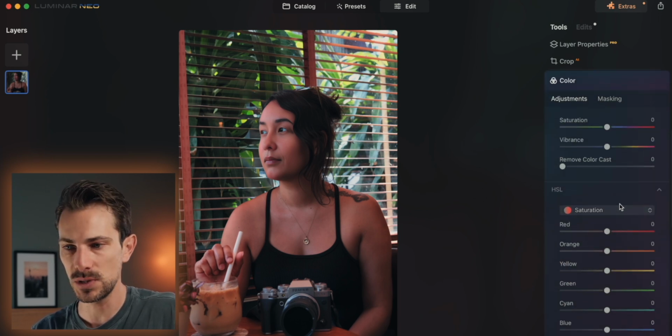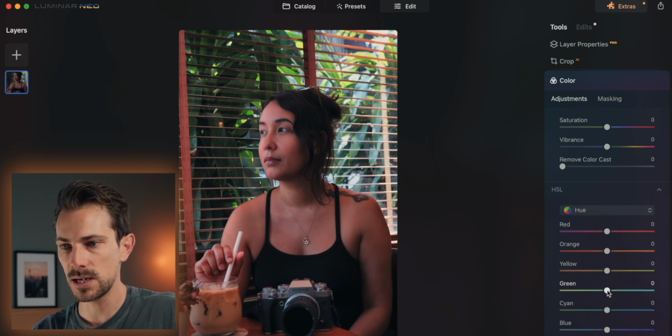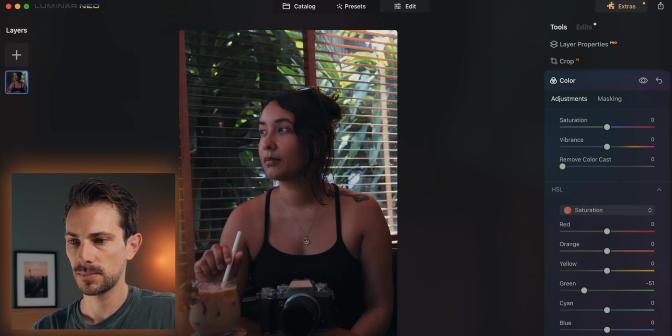So let's also go to the colors right here. One last thing I would do to this photo, I don't like when the greens are so green, so I would just go to the hue of the greens right here and I would make it more yellow like that, and then I would go to the saturation and lower it. Yeah, that's what I would do to my photos, before, after.